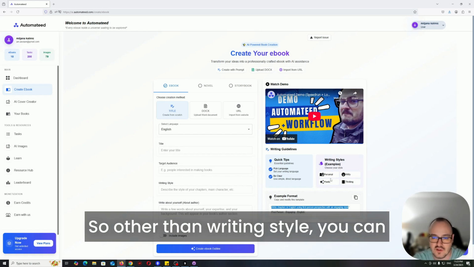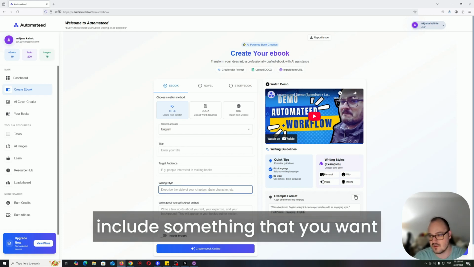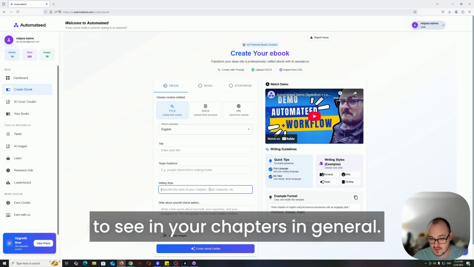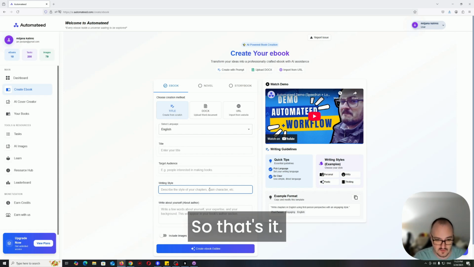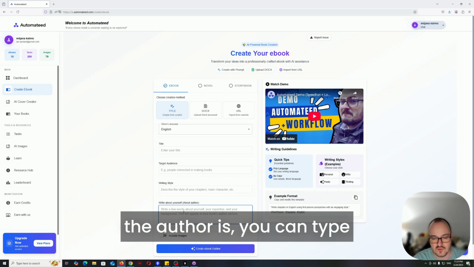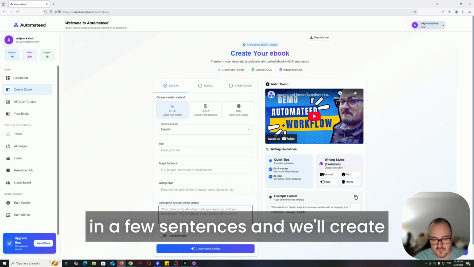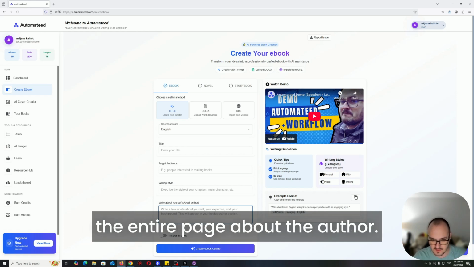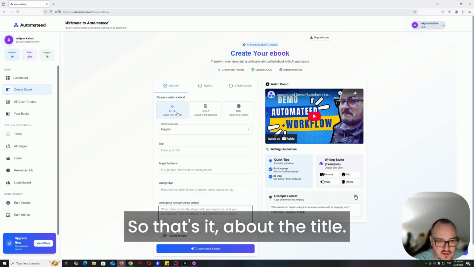So other than writing style, you can include something that you want to see in your chapters in general. So that's it. And about author, depending on who the author is, you can type in a few sentences and we'll create the entire page about the author. So that's it about the title.